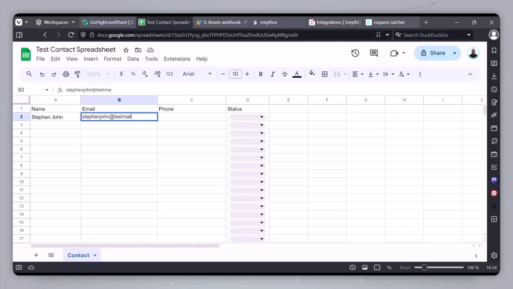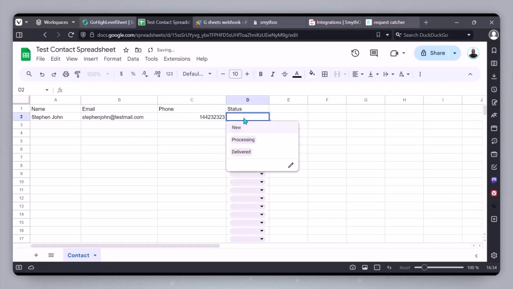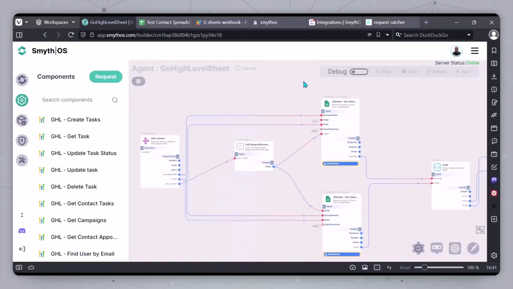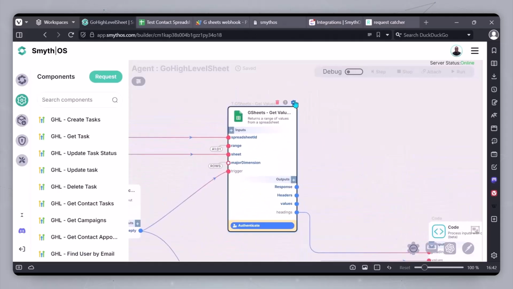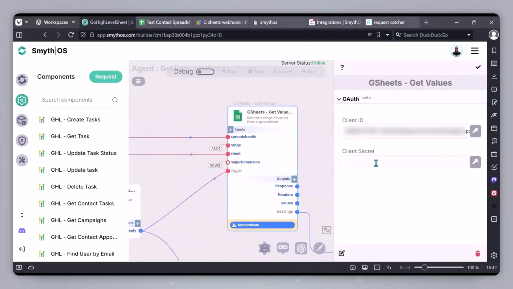Let's add some data here: name, email, okay, then phone number, and let's change the status to new. Okay, then after setting up your Google Sheet data, we're gonna go over to the agent here.